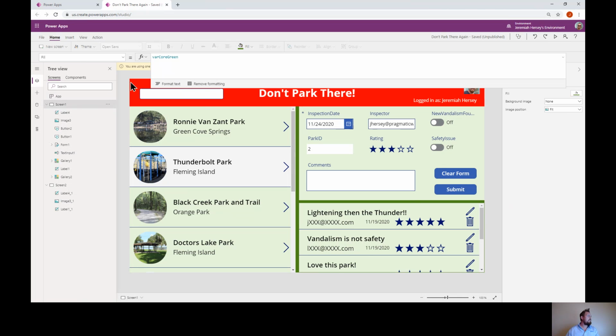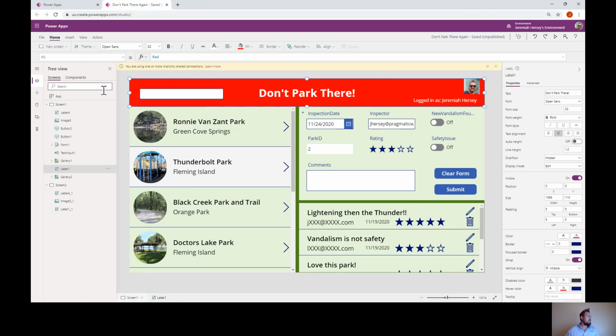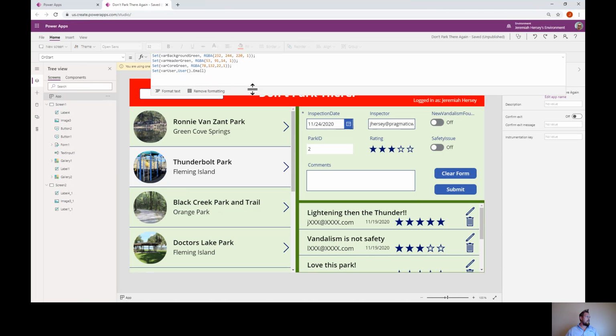Okay, so now that I have my colors, my color variable, the key here is you have to click this button right here, the ellipsis, and click run on start. This is going to set your variables. So I'll just show you real quick. Let me delete these.